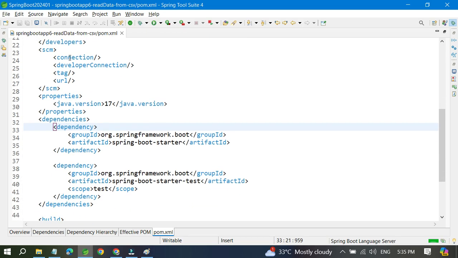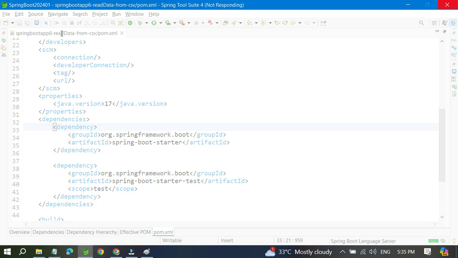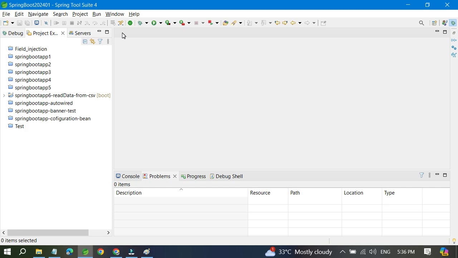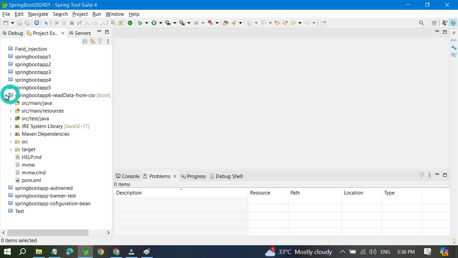Then after Java 17, we are using a starter and test. These are the only two dependencies, and we require only those because we are not using any external dependency. So let's close this file and see the structure. Your structure is ready. We already understand all those structures, so let's start our design.